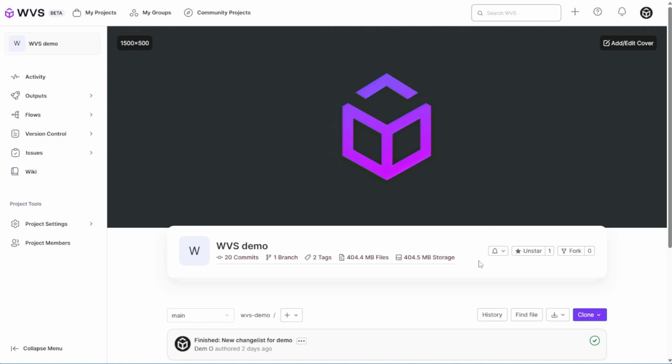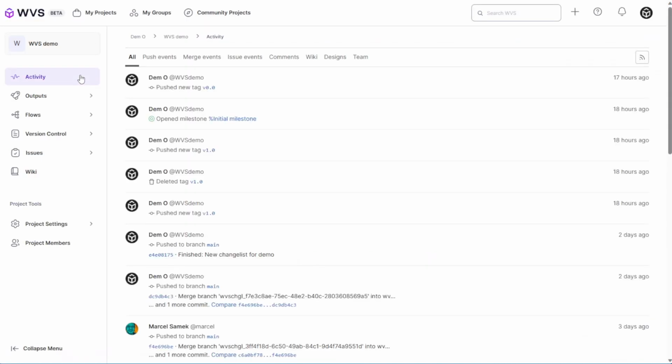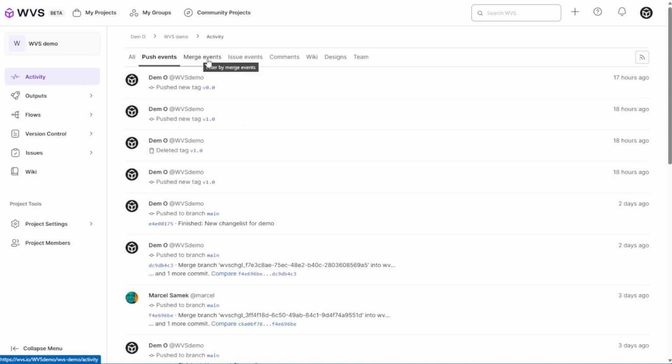Head to the left side panel and look for Activity close to the top. This view shows everything that's happened in your project, including timestamps and collaborators. You can even filter the types of activities for a more focused view. Click on a change list ID to jump directly to a commit or compare with a previous revision, but we'll get to that shortly.